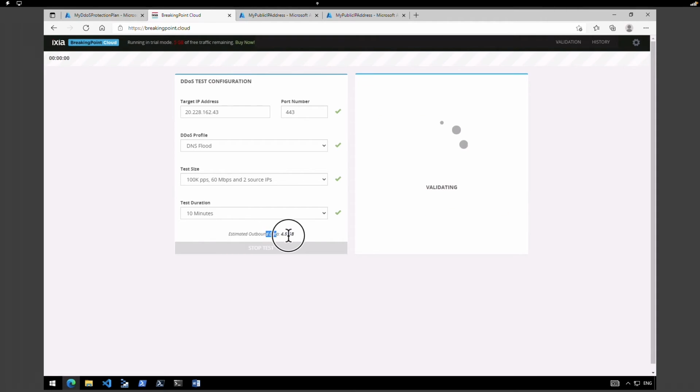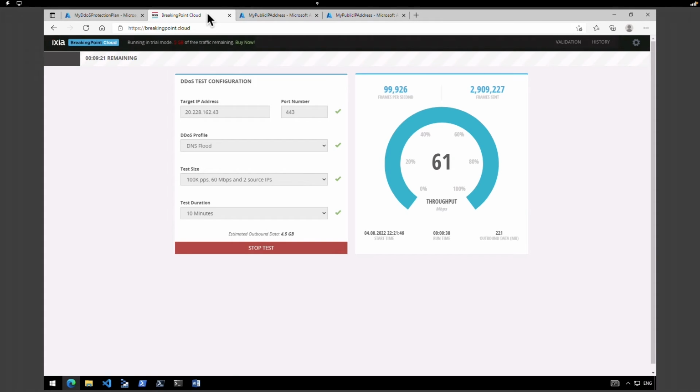Alright, so the estimated outbound data is 4.5 GB. Hopefully this time it works after the validation. Okay, it started, so it's in the queue. Looks like some activity is happening from the Breaking Point side. The attack has begun to the target IP address which we have given.